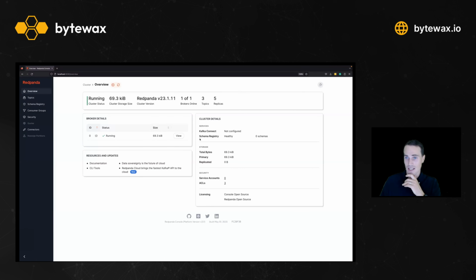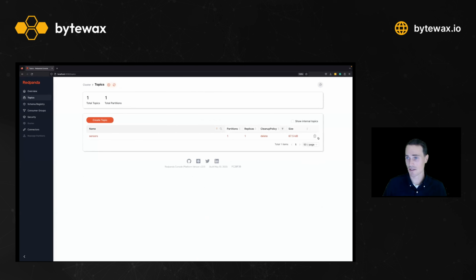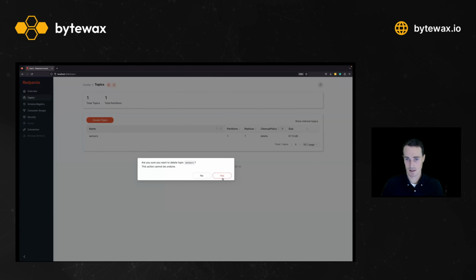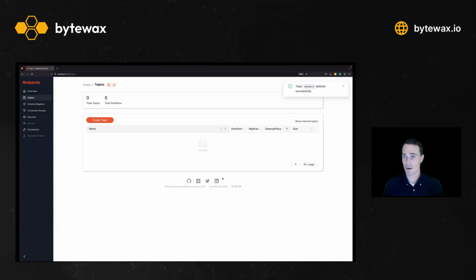We don't have Kafka Connect. We have nothing in our cluster right now. We have one broker. If we go over to our topics, we can delete topics, we can add topics, we can introspect topics. So we're going to create a topic. We're not going to do it from here. We're going to use a helper, Python helper script.